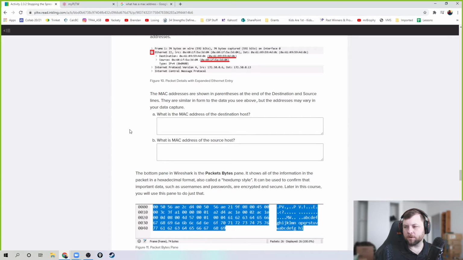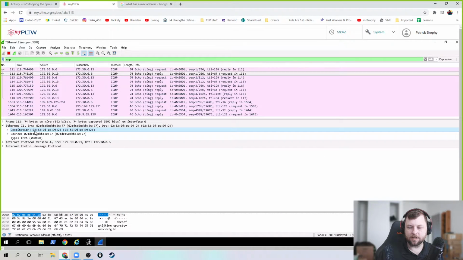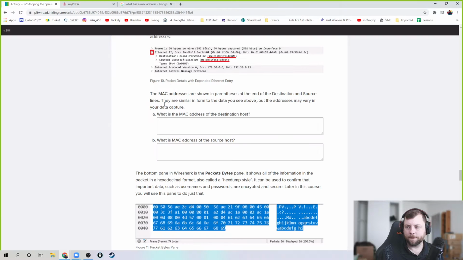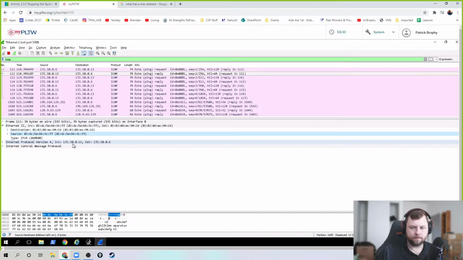MAC addresses are shown in parentheses at the end of the destination and source. They are similar in form to the data above. What is the MAC address of the destination host? The MAC address of the destination host is this, 282.0D EC94.2D. You type that in. Then the source is right there.